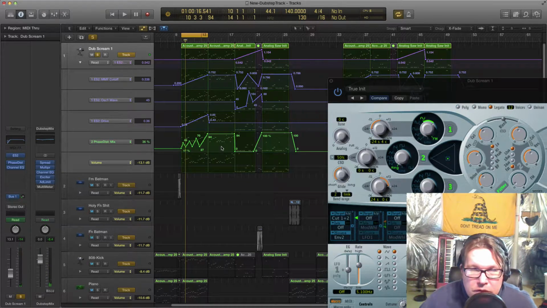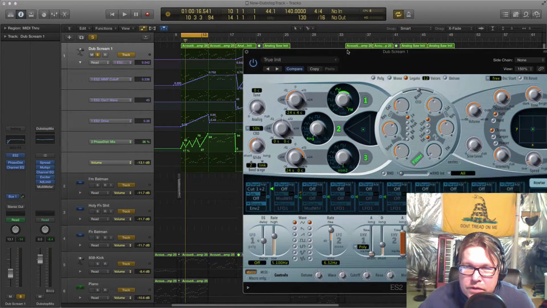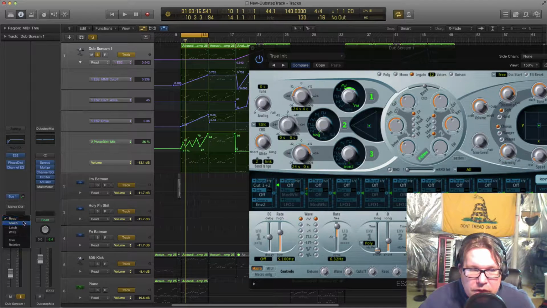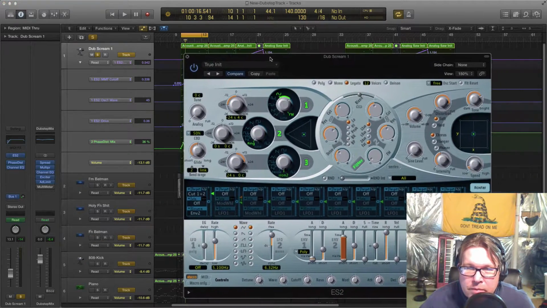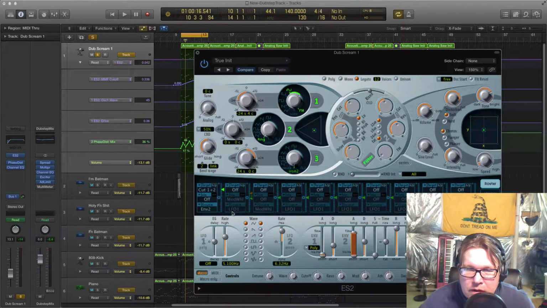So you saw how I did that. It was really easy. You just click on the touch and then you move whatever value that you want to move. Pretty much anything can be automated in here. That is if you don't want to do the cutoffs.